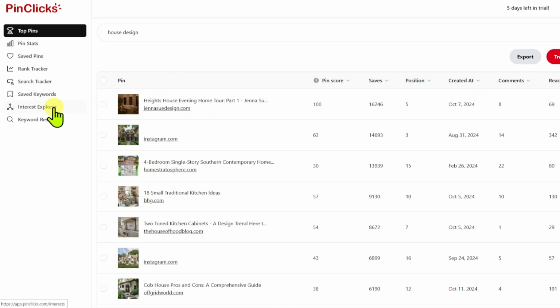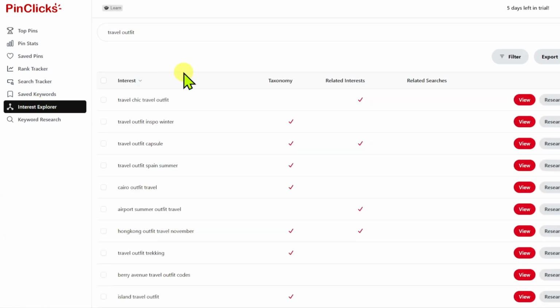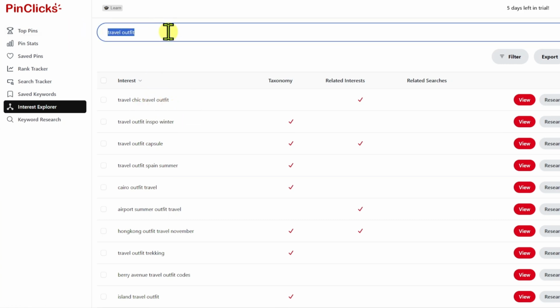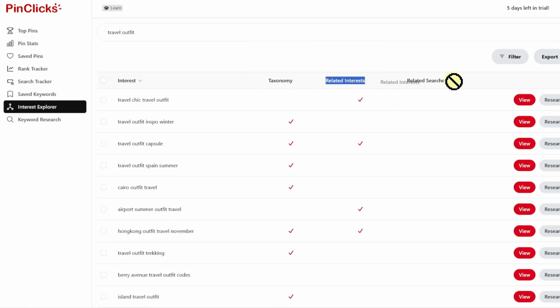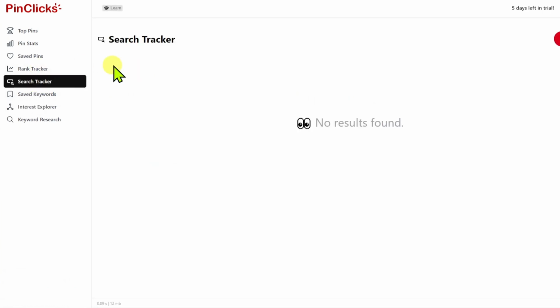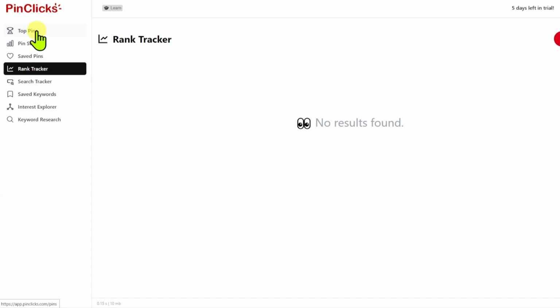We also have something like the Interest Explorer. If you want to explore more about your interest, you have something like travel, or travel outfit. Basically, you have to type your keyword right here once again, and from here we can then see the taxonomy, related interest, related searches, and once again you have the view and research keyword. You have your saved keywords, search tracker, rank tracker, saved pins, and more.